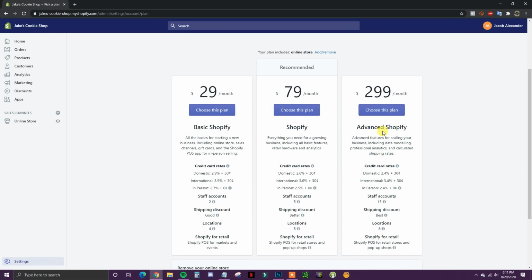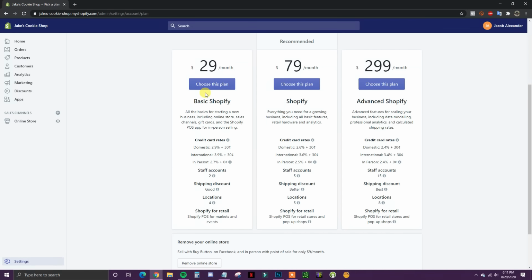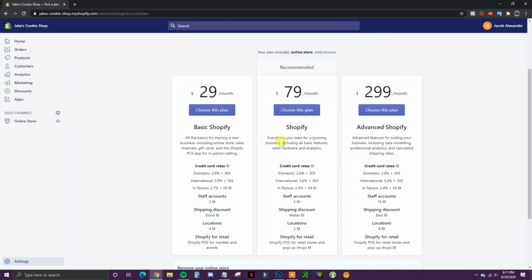So when it comes to upgrading your plan, you're going to do that typically once you start making a lot more sales. So in the beginning, most people are going to be starting out with basic Shopify and then slowly moving up from there as you make more and more sales. So yeah, I would recommend choosing this one and getting started with that.